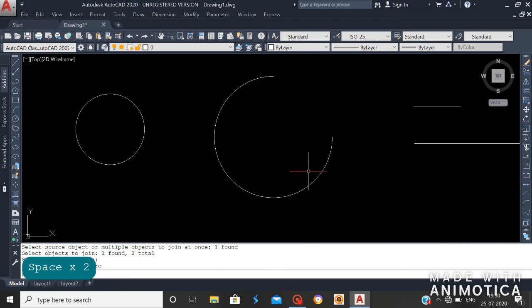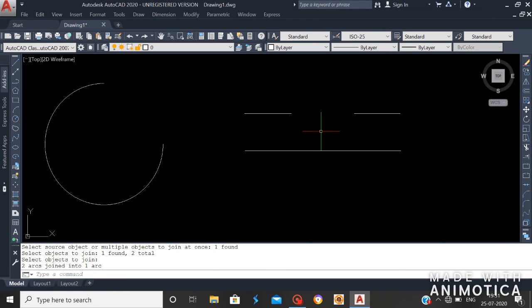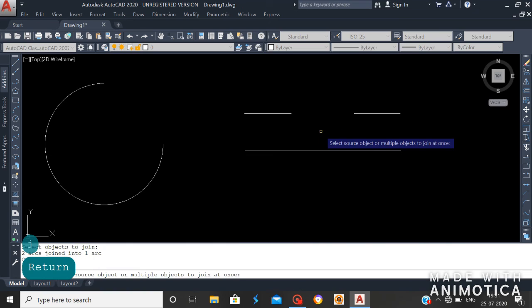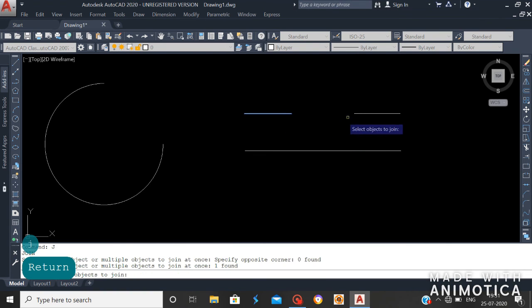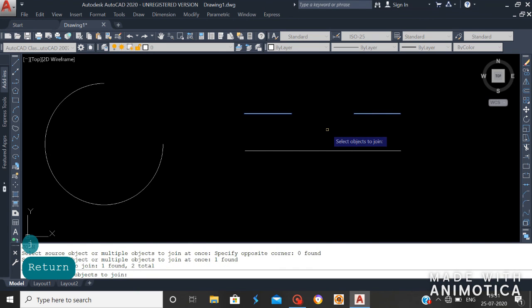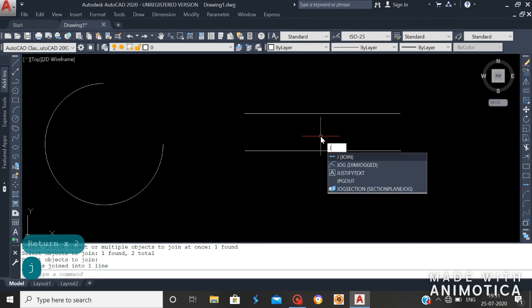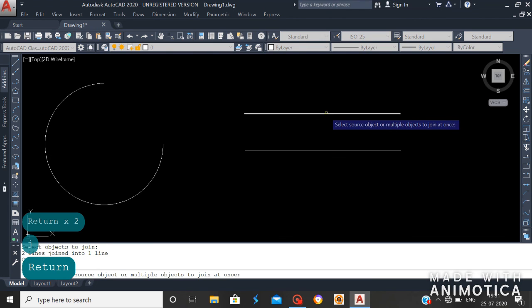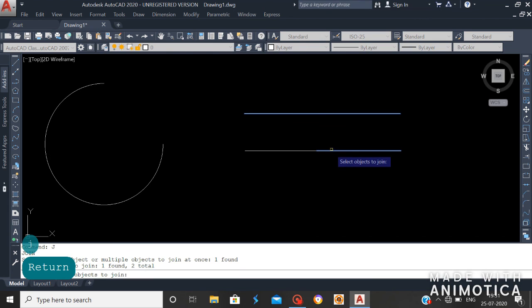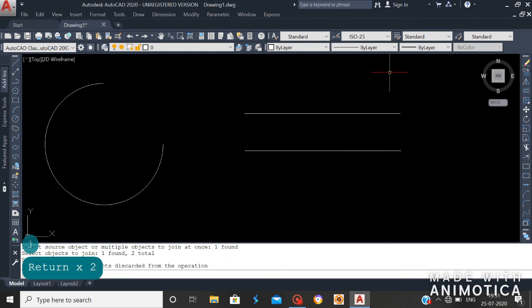Here you can see. Now let's try it on this straight line. Choose join command, press enter, select this one and this one, press enter. But we can't join these two lines. You can see, let's check it out. Press J and then press enter, select these two lines and press enter. Here you can see we can't join these two lines.